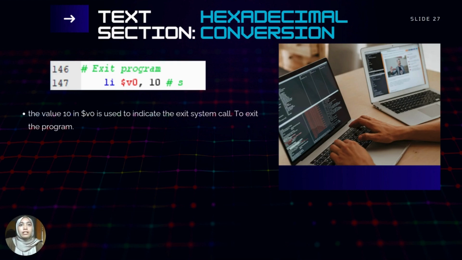And the last line is where we exit the program. The value 10 in register $v0 is used to indicate the exit system call to exit the program. So that's all from us. Thank you.